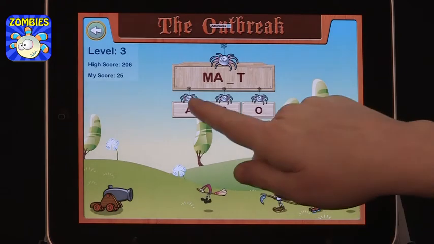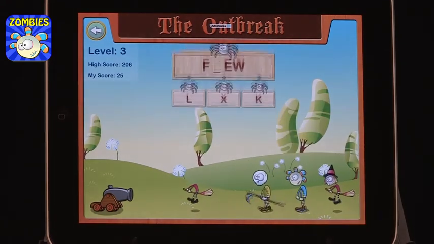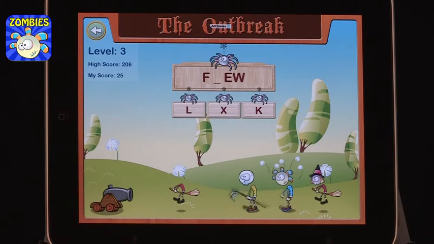If I were to pick the wrong word, it tells you which one you picked and shows you how to correct that.